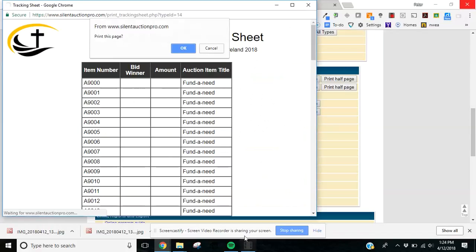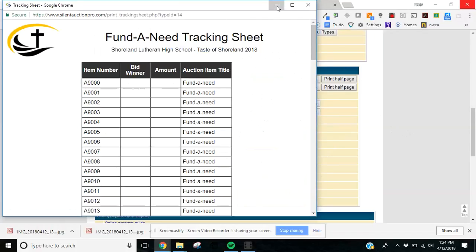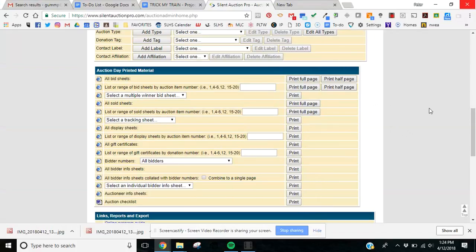Okay, so that one looks slightly different than the live auction sheet, which has specific details to it. So that's how you would, from the administrator's aspect, make sure these things are ready to go for the people that are tracking this.